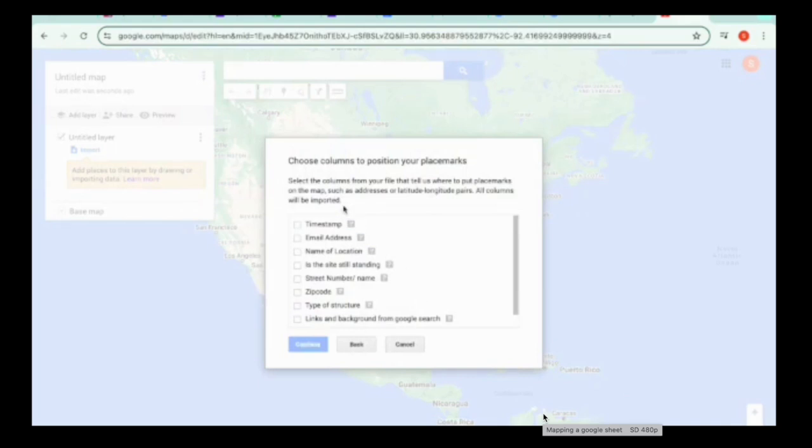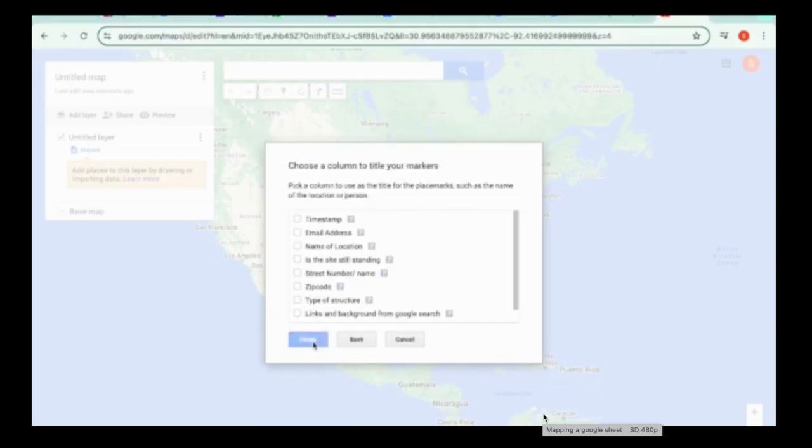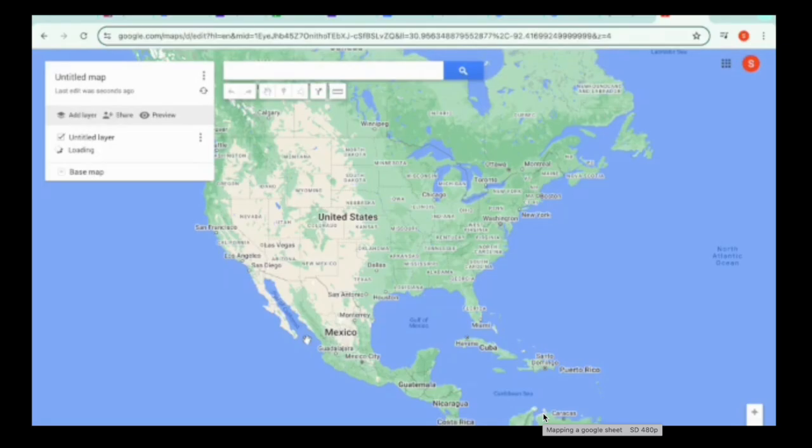And now if you look here, it's going to ask for the position of your place marks, right? So this is where you have your addresses. You're going to click zip code and street number, continue. This is where you would choose if you had lat, long. Now this is for the title of the place marks, or the name. So name of location, finish.